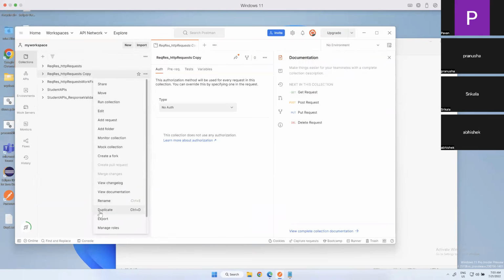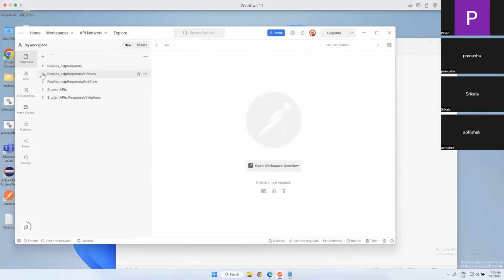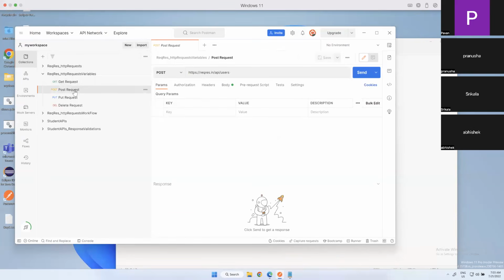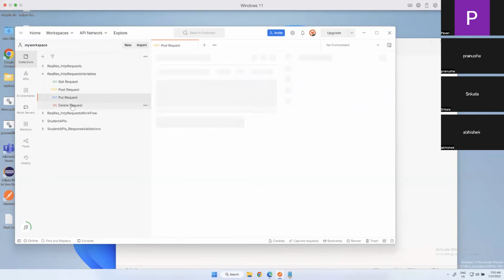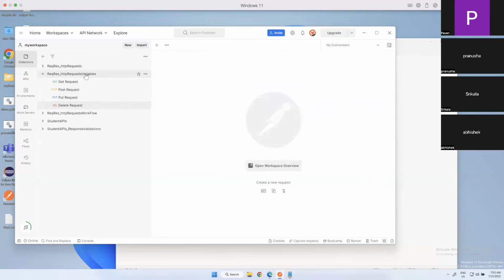So I'll just try to rename it. Okay, I'll name it as variables. And now I have 4 different types of requests. Here we do not have a folder level. So we have 4 types of request: one is a get request, then a post request, then a put request, and then a delete request. So 4 types of requests we have in this collection.